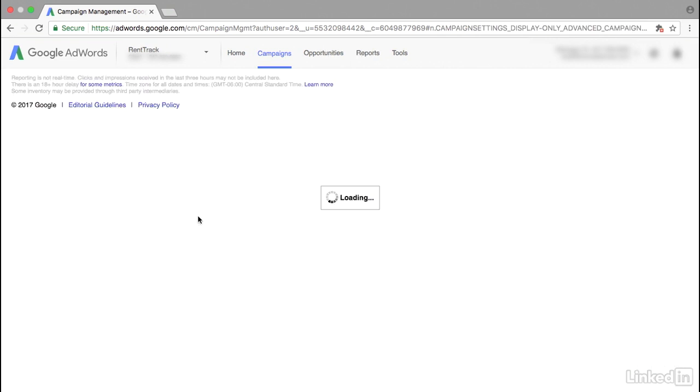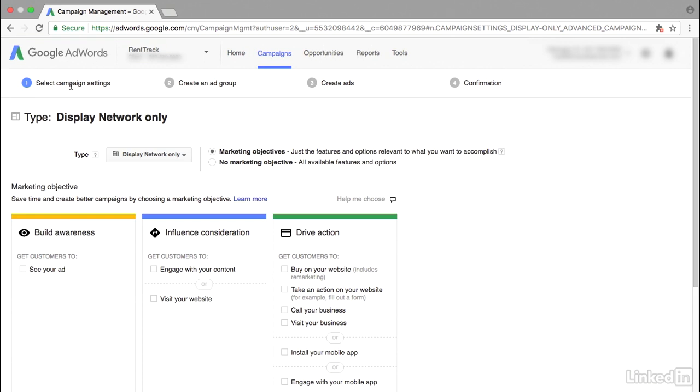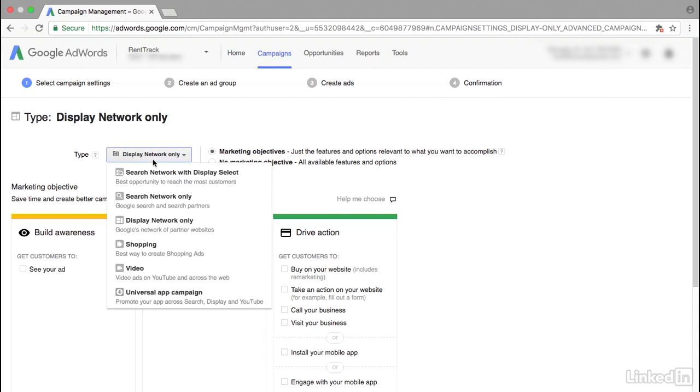I'll select this, and Google's now going to move us into a different wizard. Here along the top, we can see the steps to getting this campaign up and running. We're going to select the settings, then we'll create an ad group, we'll create the actual ads, and then we'll confirm all of our options. Here, Google starts us off by reminding us the type that we've selected, in this case, Google Display Network.